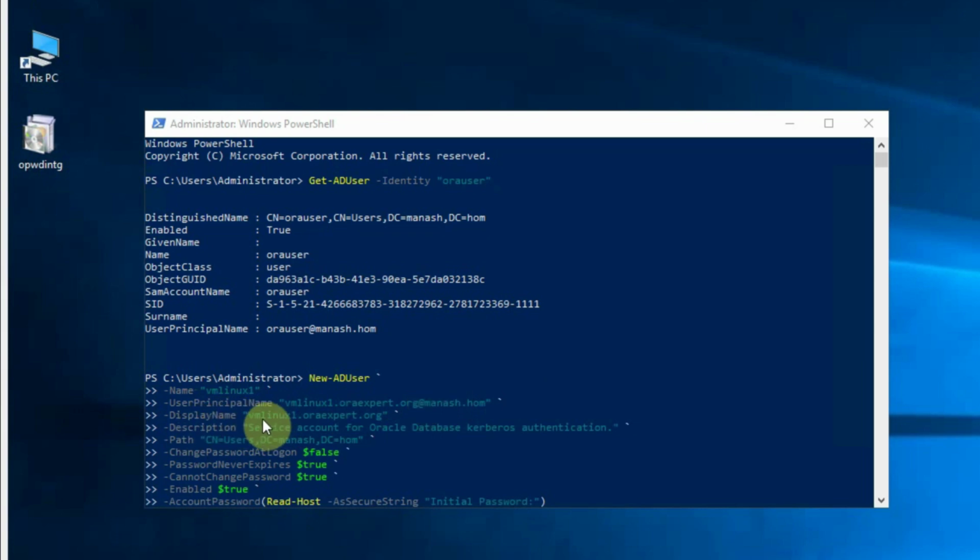And again, the display name is the fully qualified name of the database server. Description, I'm putting service account for Oracle database Kerberos authentication. You can put whatever you want here to describe the user. And the path is where common name users, domain component first, Manas, domain component second, home. And you see the change password at logon, I'm putting as false because we don't want to change the password. And the password never expires, true. Cannot change password, true. Then enable, true.